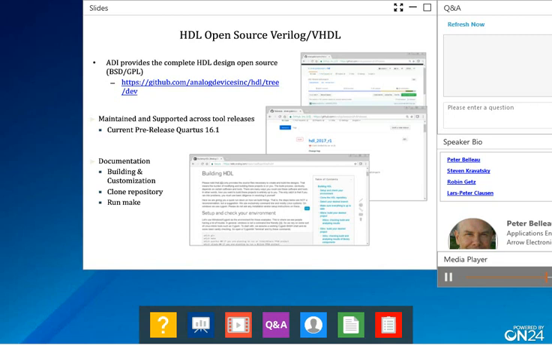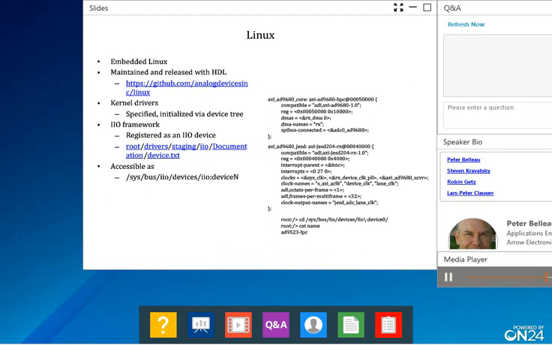Embedded Linux runs on the Nios II processor in this reference design. Linux is maintained and released in conjunction with the HDL source code. ADI provides a Linux GitHub repository for this. Kernel drivers for the ADI IP are specified and initialized by employing a device tree. The example snippet on the right of the slide shows a reference to the AD9680 physical and link layer IP cores. The Linux Industrial I/O Framework, or IIO Framework, allows software to easily communicate with these ADC and DAC devices. It is registered under Linux as a device and can be accessed using standard Linux device nomenclatures.